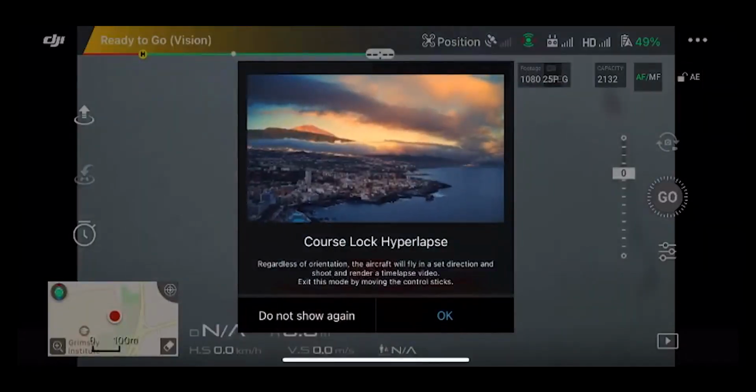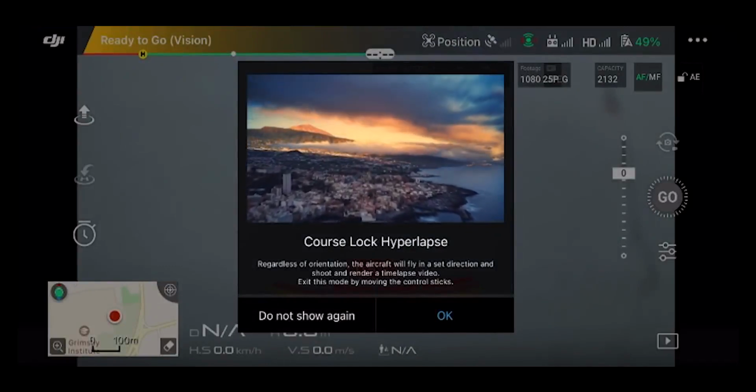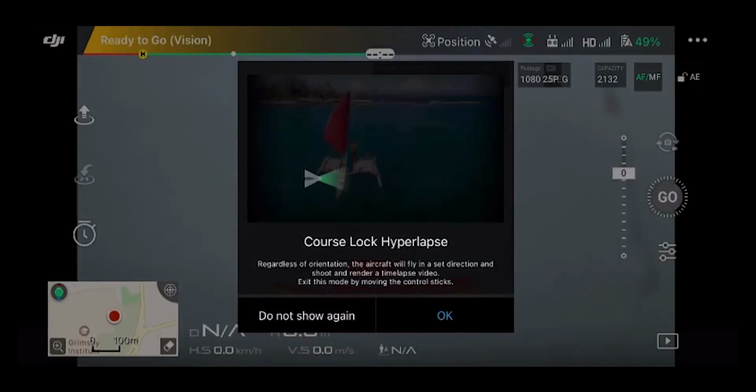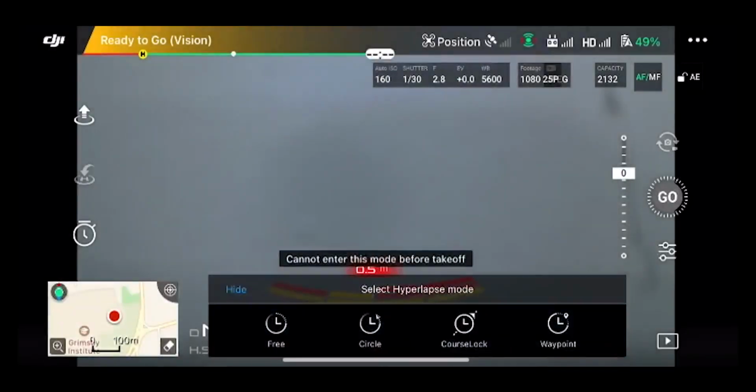Course lock. This can be used in 2 ways. The first option is that the orientation of the UAV is locked, but a subject cannot be selected. The second is that the orientation is fixed again, but the aircraft can fly around a subject. Again, set the interval time and duration and tap the shutter to begin.